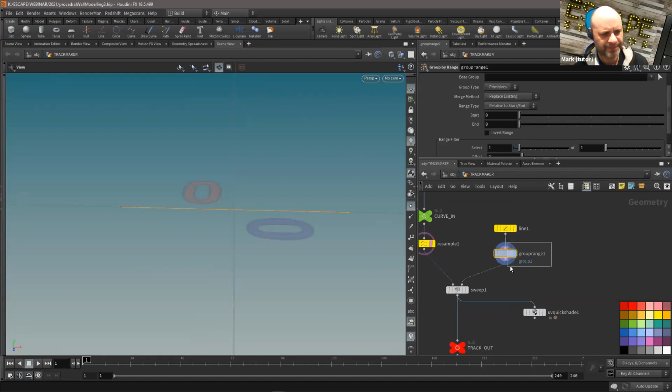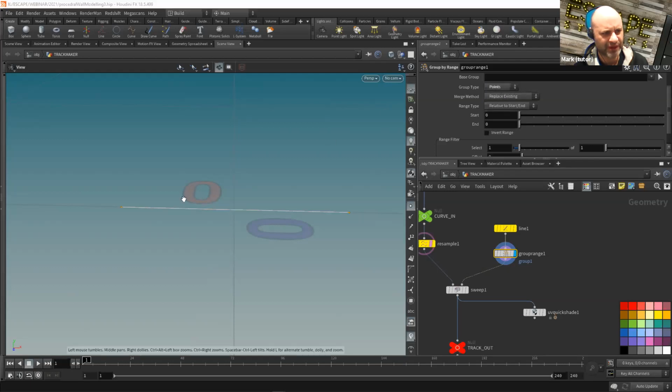Let's turn this on. It highlights what it's selected. It's selecting the primitive. There is only one primitive, this curve, but I want to select points. So let's change this to points. And you'll see both points are highlighted yellow.